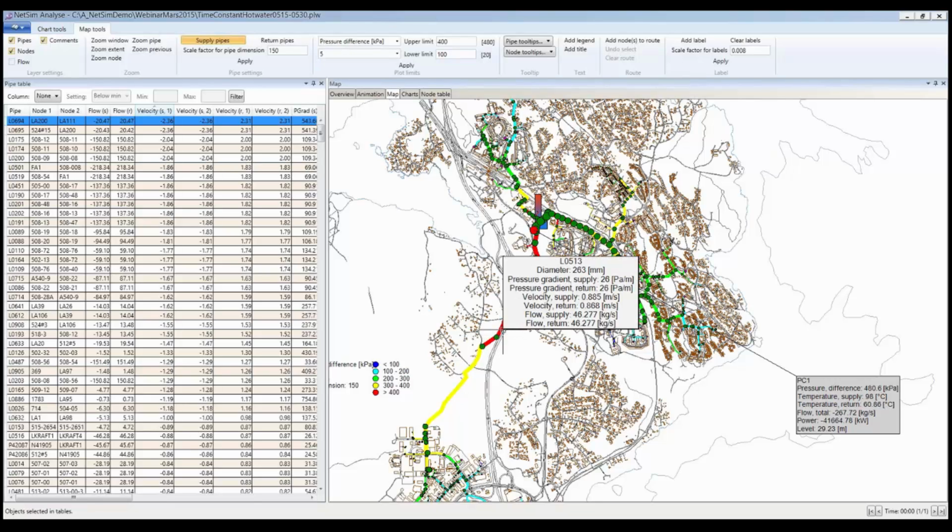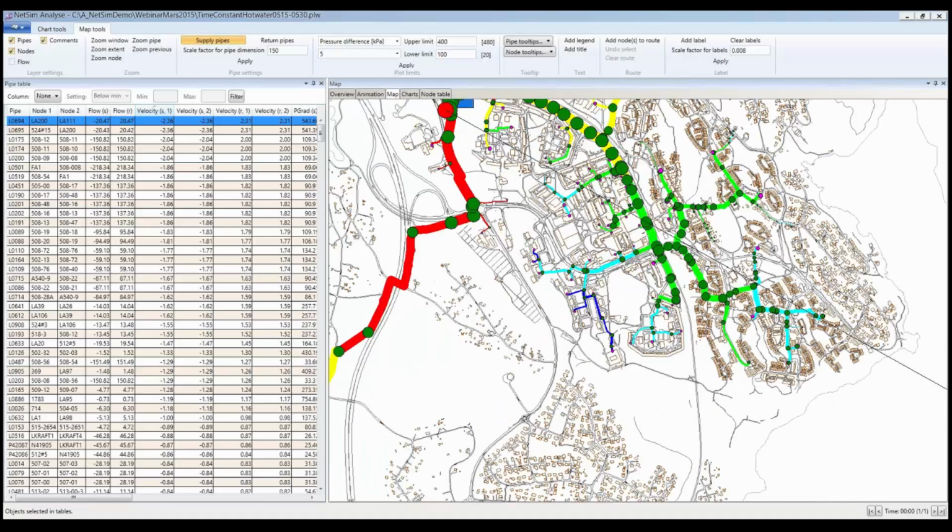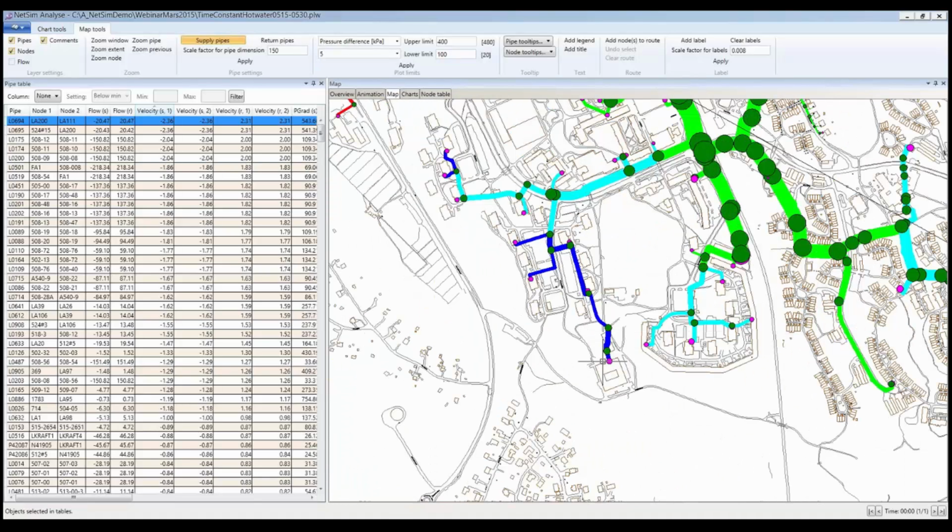So if we look into the low areas with low pressures, over here we have fairly low differential pressure. It's something like 19 kilopascals. Actually, it doesn't work very well over here.